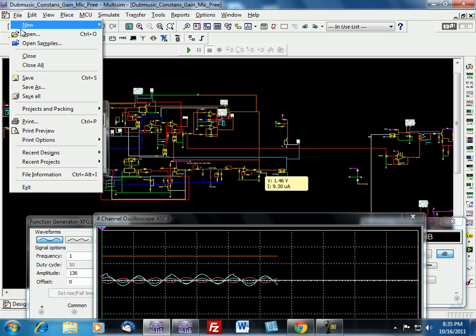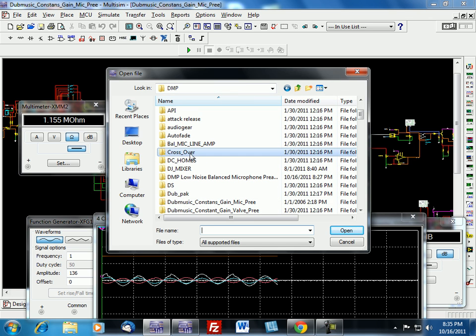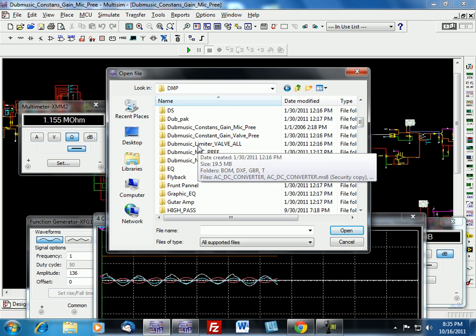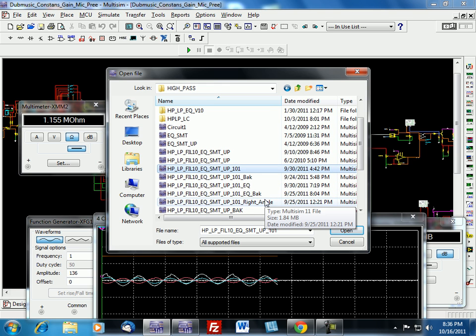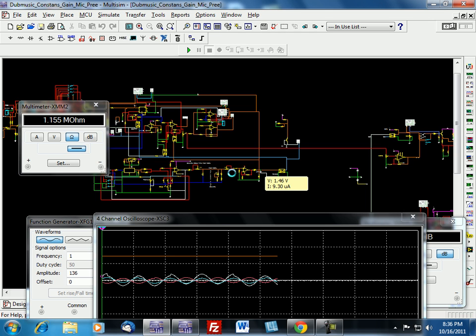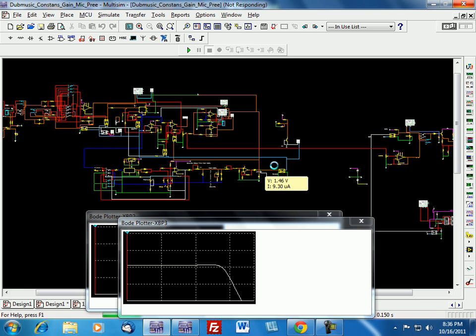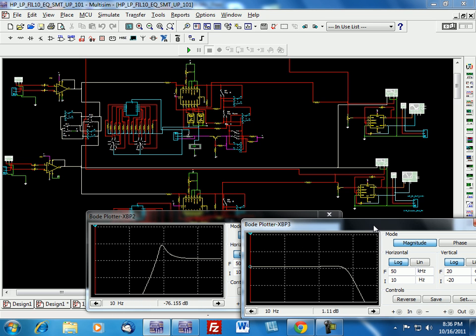Let me show you a high pass, low pass filter that I've designed. This is my high pass, low pass filter.